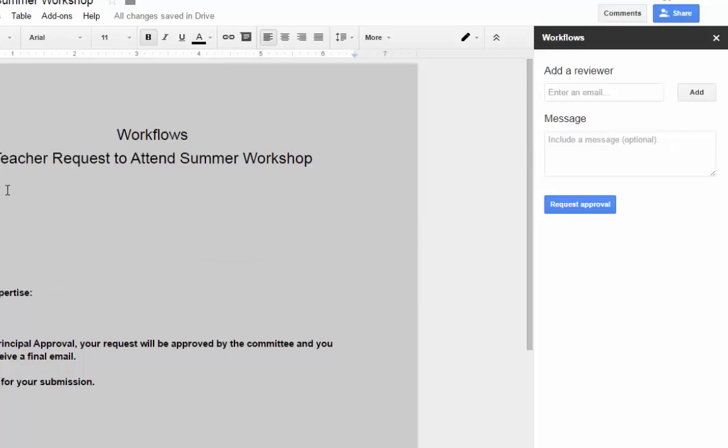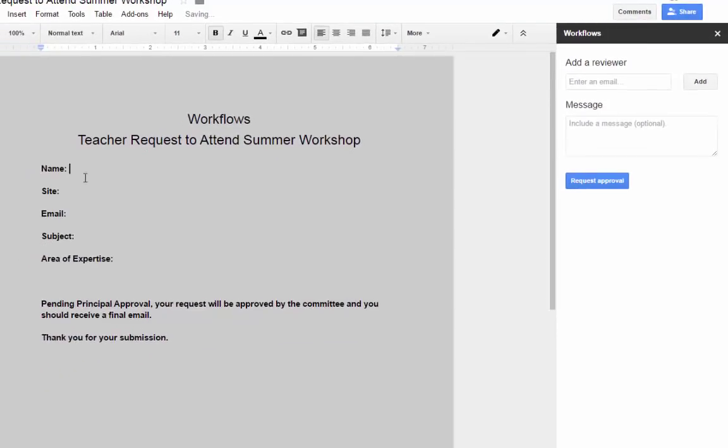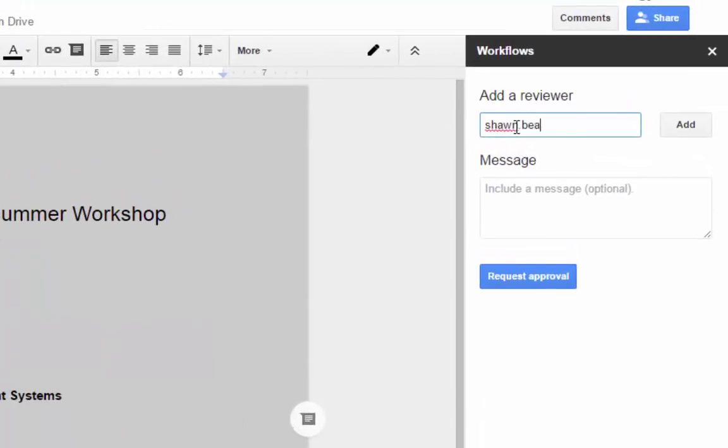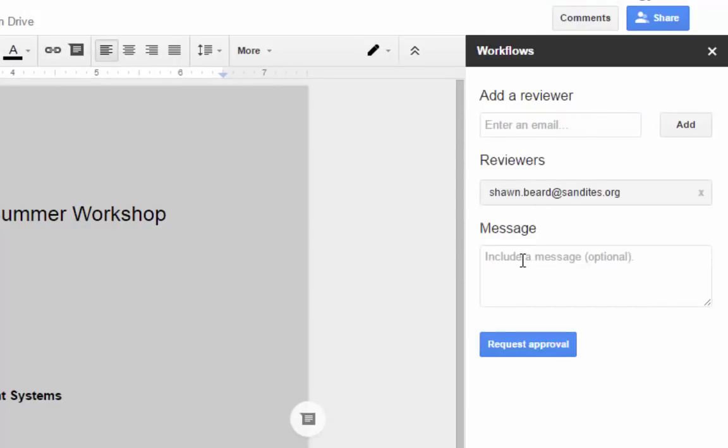And once you've filled out your document, and I'm going to add some information to this so you can kind of see how it works. Let me do that really quickly. And here we go. I've got some information here that I can use for this workshop application. And of course, if you look at the bottom of the application, the way it's set up, it requires a principal approval. So in this case, all the teacher has to do is open up Workflows and they can add a reviewer. So I'm going to go ahead and add an email address here to get a permission and a message.